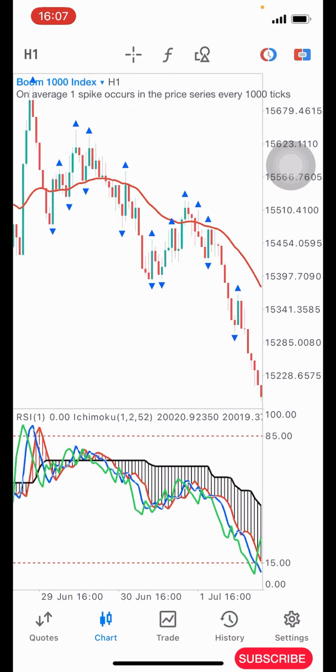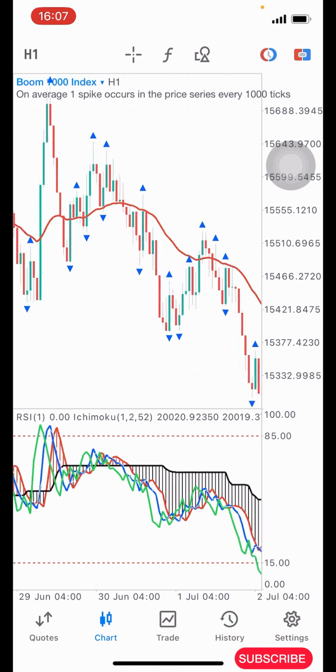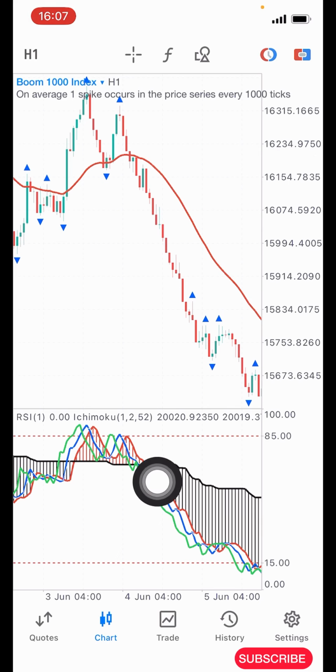Okay, so that is it for the buy. Now as you can see here, this is a sell example for the strategy.